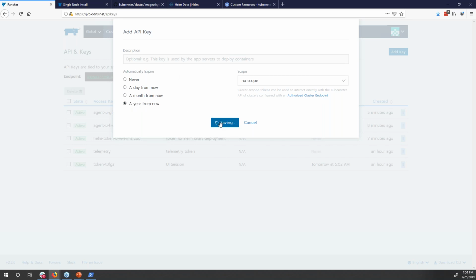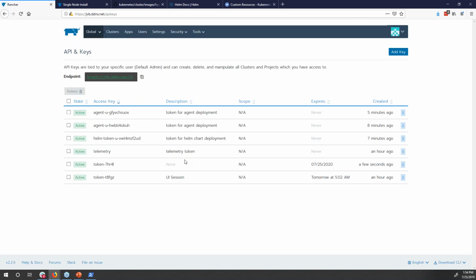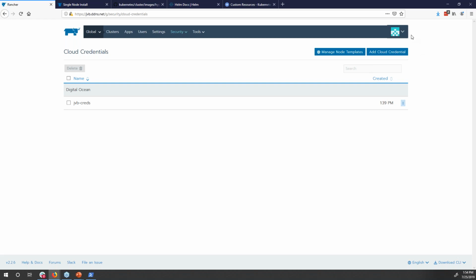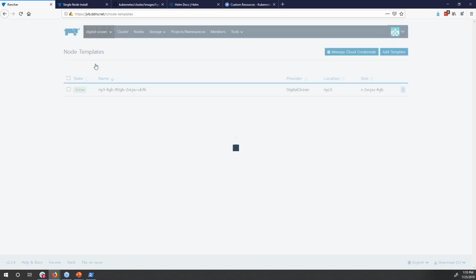And if we create one, we get the access key, secret key, and bearer token, which is just a combination of the access key and secret key. You see this once, so make sure you save it if you want to talk to the API. And since I showed all of that to you, I'm just going to delete that right now in case you all get any ideas. And then our cloud credentials are stored here, like my DigitalOcean creds. My node templates are stored here, like the one I created for DigitalOcean. So moving on. Before I move on to cluster, do we have any questions so far?